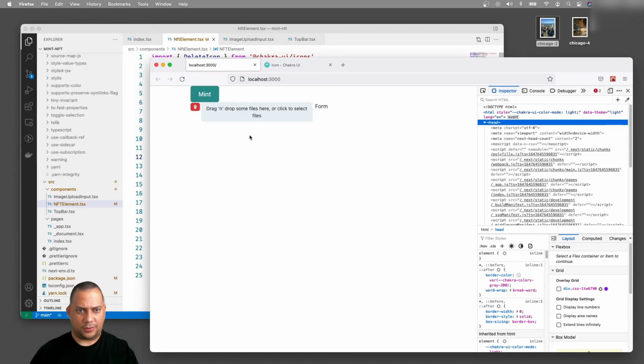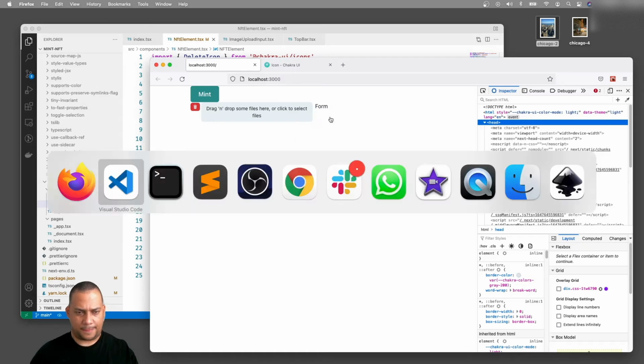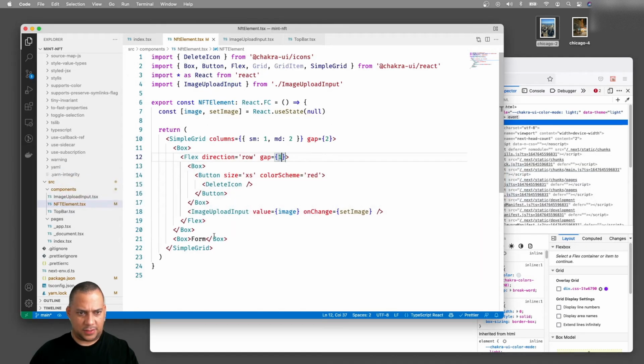Okay, that will do for the image section and the delete button. So this button will delete the whole NFT. Remember, this is a component that we can put as many NFTs that we want to create from our interface. So the next step is to create the form. Let's go there.